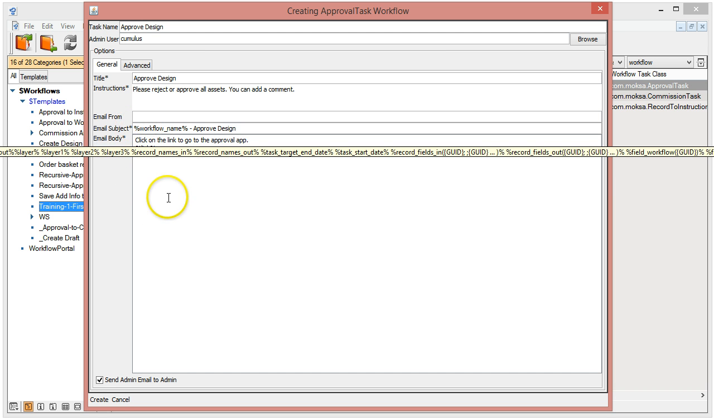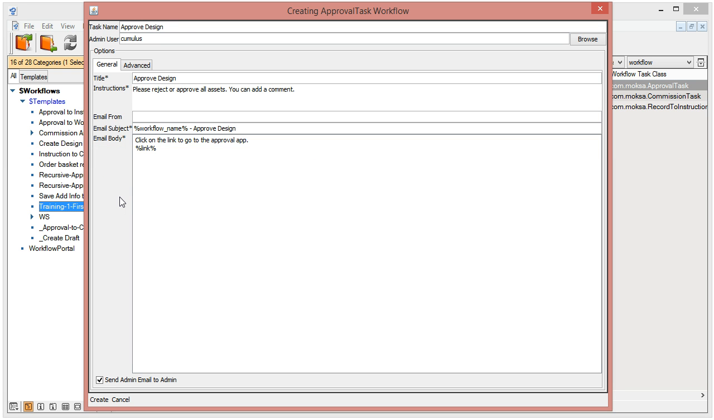Another one is what we can see here, percentage link percentage. That means that it will automatically generate a URL that will appear in the email body of the mail that is sent, and when the user clicks on it, it will open the user's task. So that is what that placeholder does.